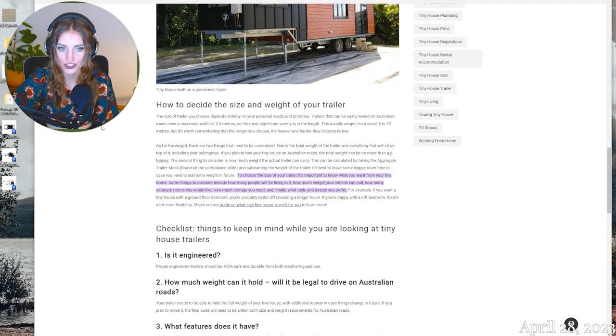To choose the size of your trailer, it's important to know what you want from your tiny home. Some things to consider is how many people will be living in it, how much weight your vehicle can pull, how many separate rooms you would like, how much storage you need, and what style and design you prefer.